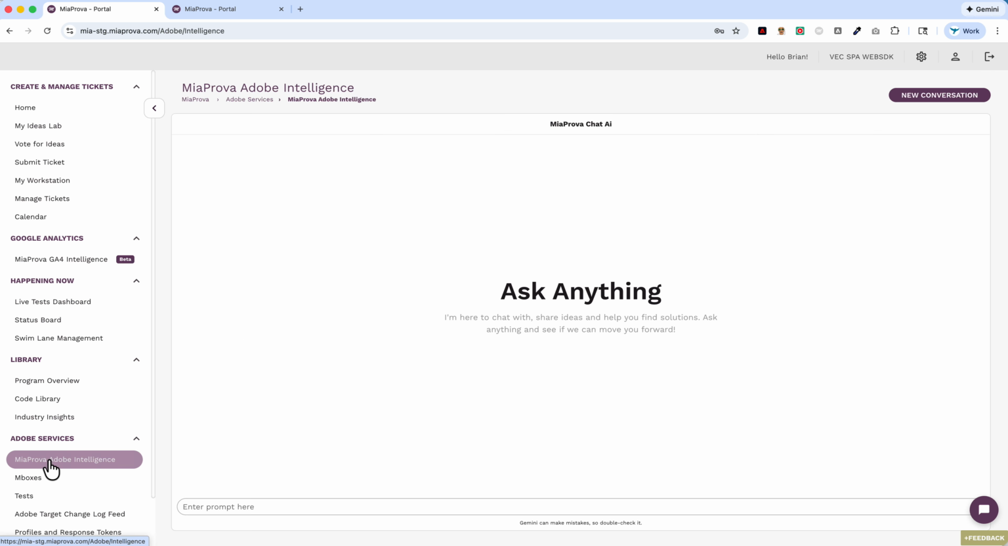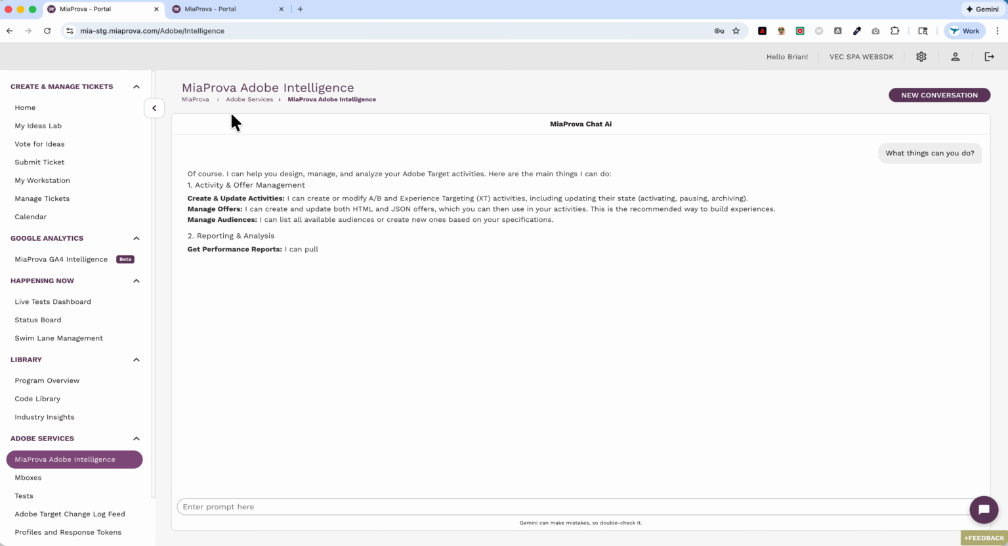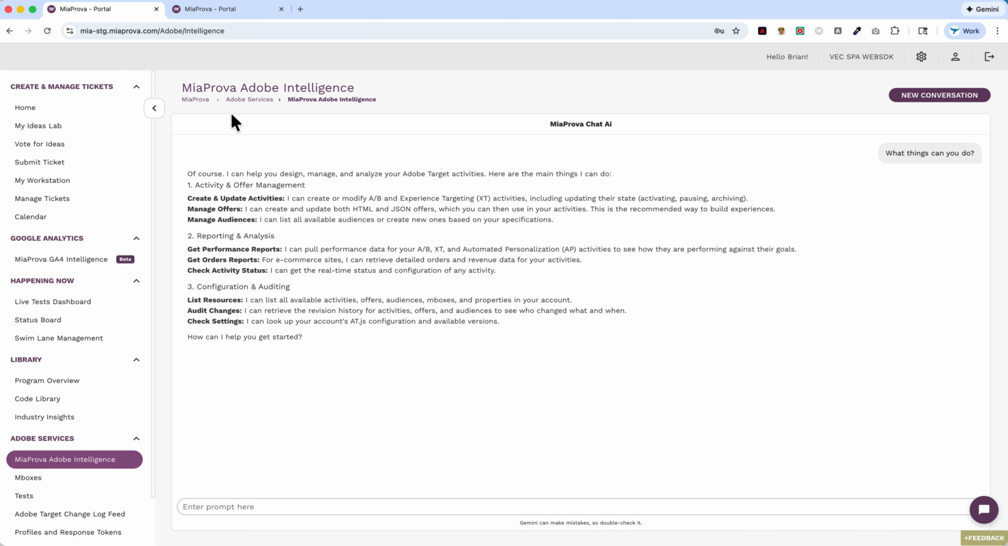But what I want to show you here is the MCP-like experience with Adobe Target. So we create a new conversation, which wipes things out, and I'll start off with, what things can you do? We'll just ask it that question from the get-go. Right now, you can customize the agent, and you can also customize the model to make use of. So here it gives you different things you can get started with.